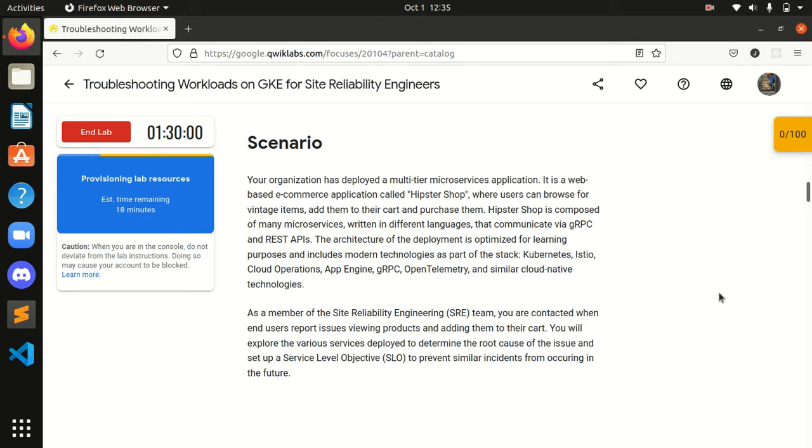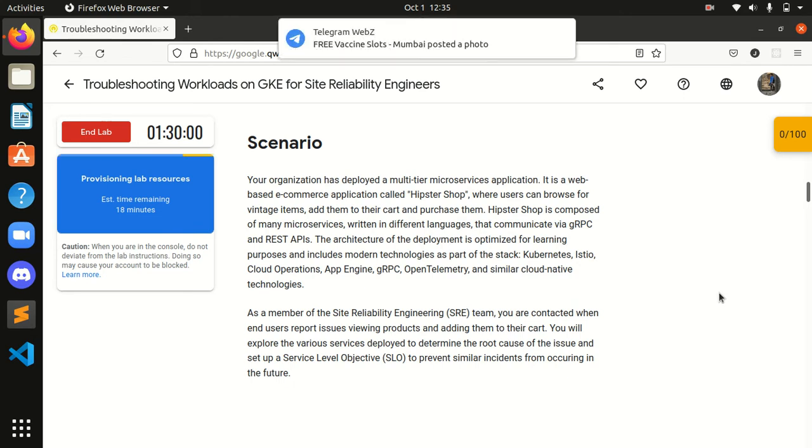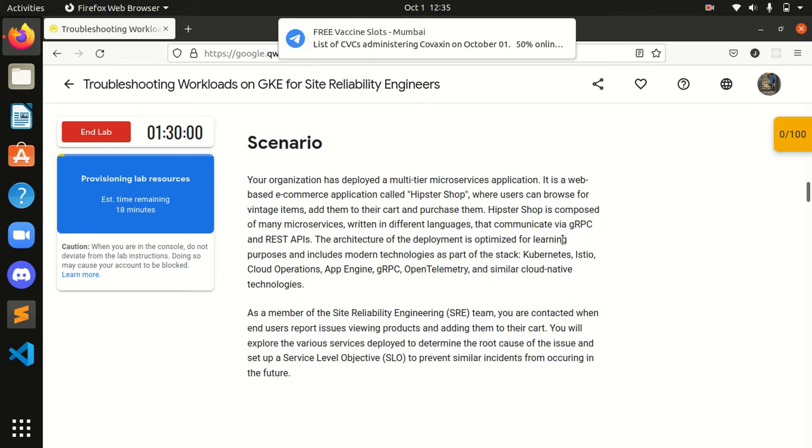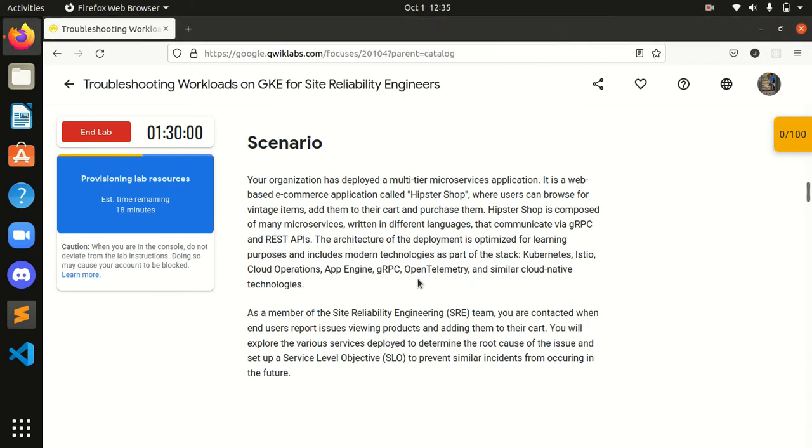As a member of the site reliability engineer team, you are contacted when a user reports issues viewing products and adding them to their cart. You will explore the various services deployed to determine the root cause of the issue and set up a service level objective to prevent similar incidents from occurring in the future. Okay guys, we saw this scenario too. It is taking a lot of time to provision the lab, so guys, we can wait a little more.